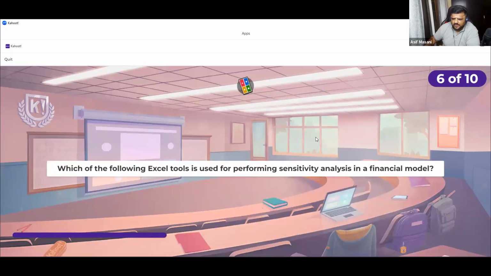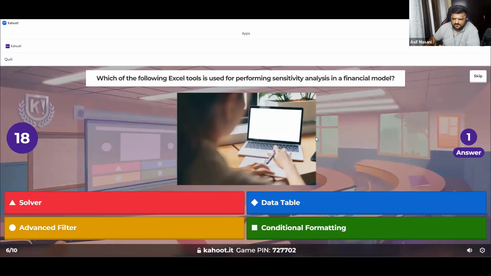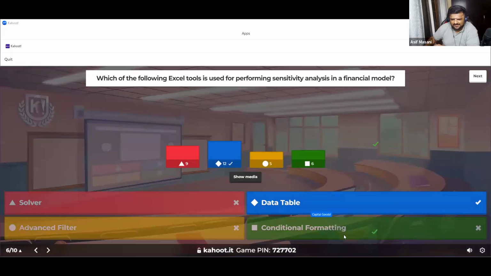Okay, which of the following Excel tools is used to perform sensitivity analysis in a financial model? Please don't make any marks on the screen. If you make any marks here and we find out, we'll probably disqualify you. So don't do that. Okay.